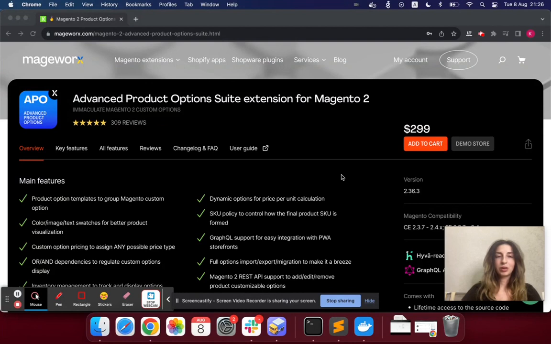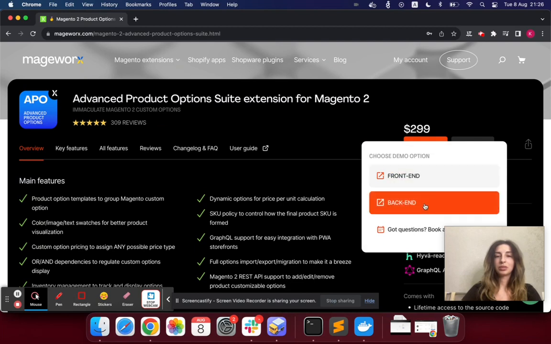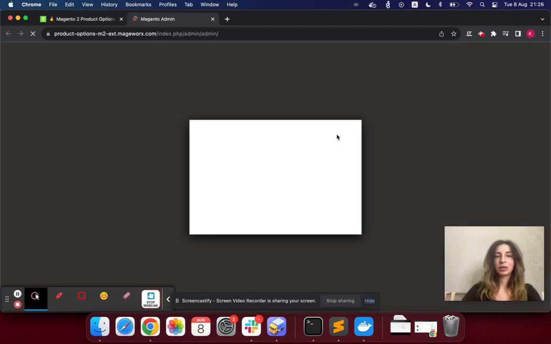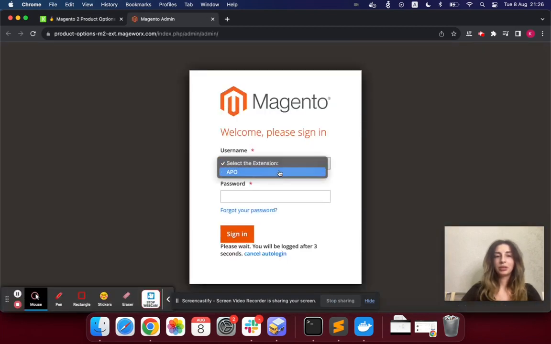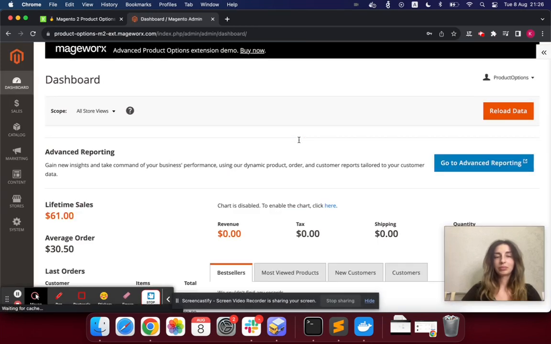Today I'm going to show how you can set up the Options Swatches feature with our Advanced Product Options extension. For that, please click the Demo Store button on our demo website and go to the backend. Here you will need to select our APO extension. Click OK and here we go.